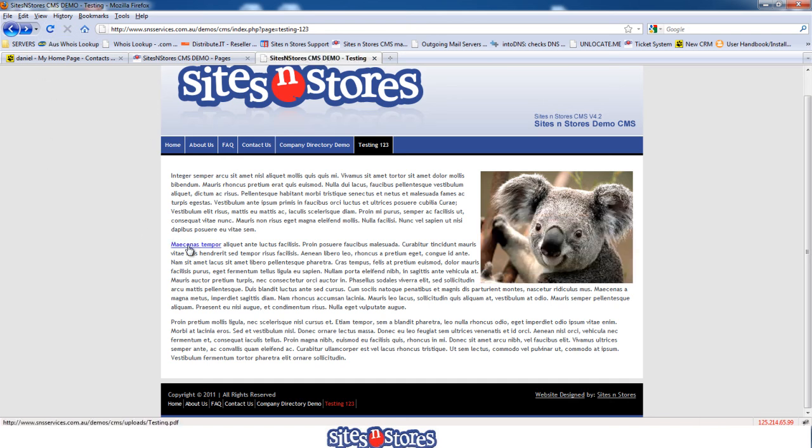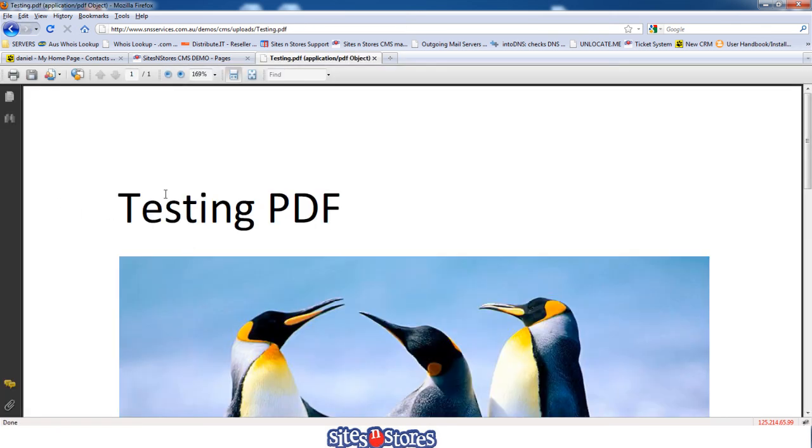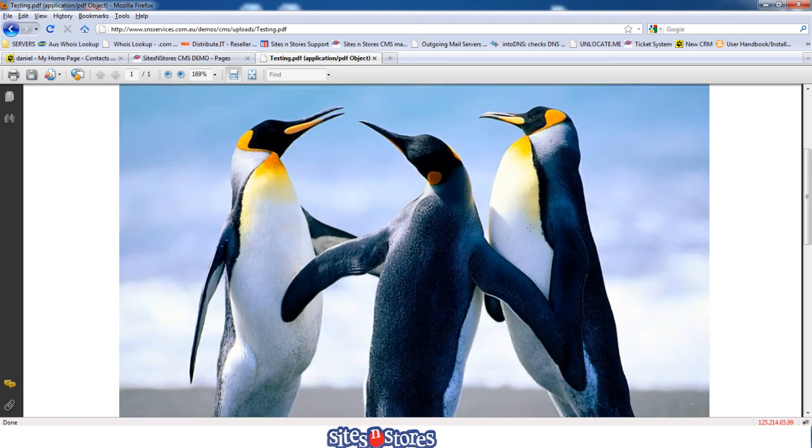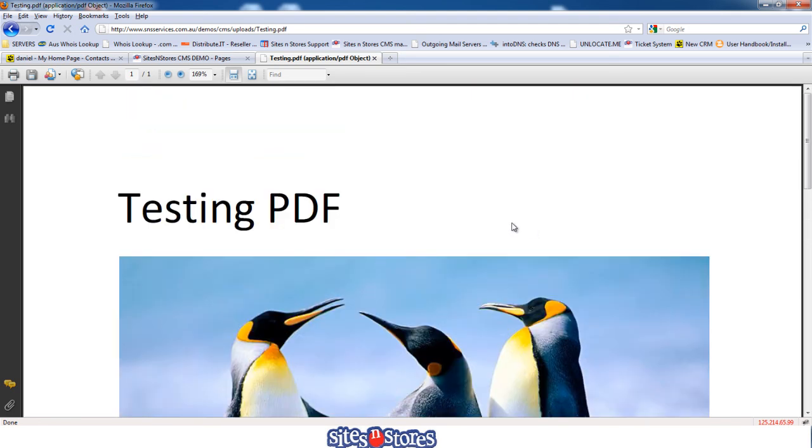And there we are, you can see the new link there. So if you click on it, it'll now bring you through to the testing PDF document. As I said before, you can really have any sort of file you want here. And if you click on it, it'll prompt you to download it instead.